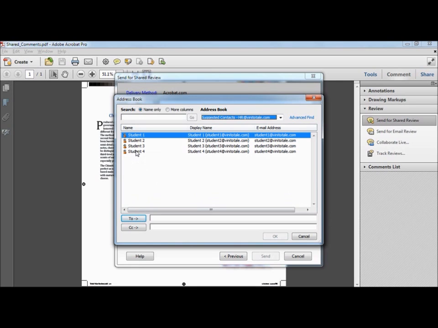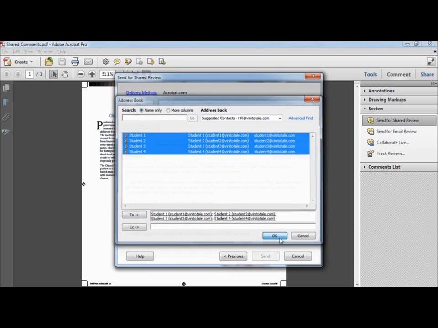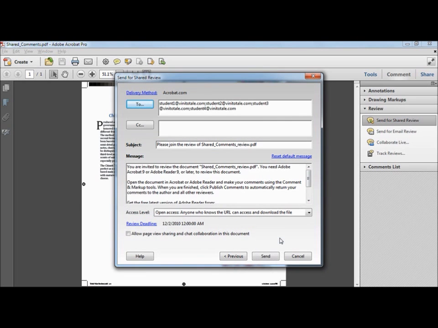I can select all 4 by holding the Shift key, clicking the To button, and then clicking OK to add them to my mailing list. Acrobat will automatically send a copy of the message to your default email address. Feel free to add your own subject and message to the appropriate fields. Later, you can reset the default message by clicking this option.